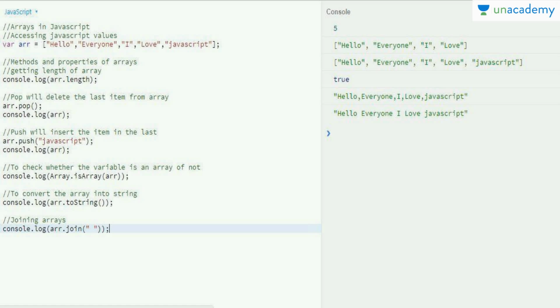So after that I am again printing the value of these. To check whether the variable is an array or not, there is a property named isArray. So isArray is used at that time.